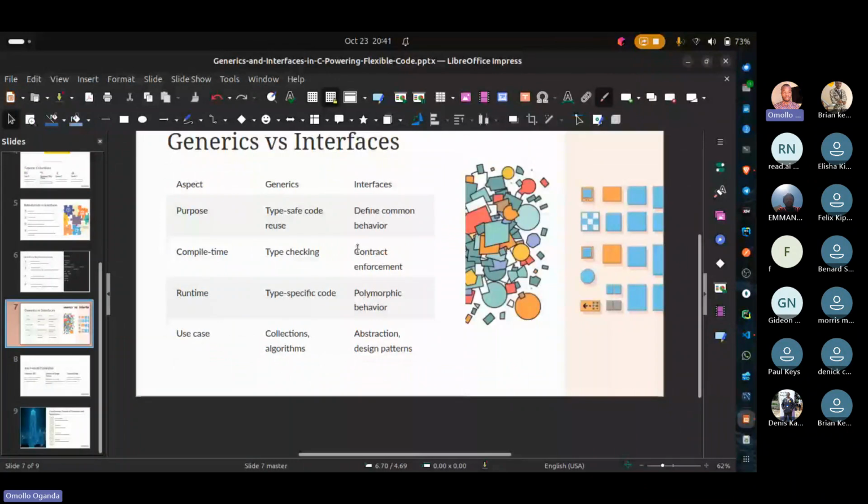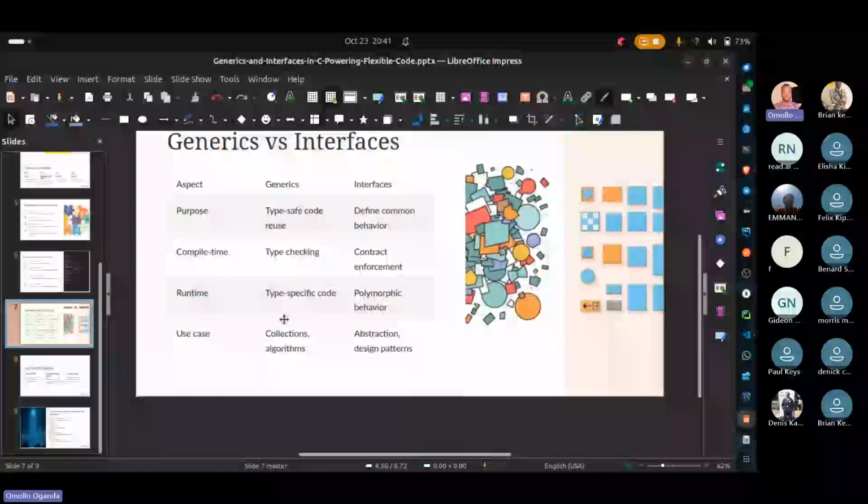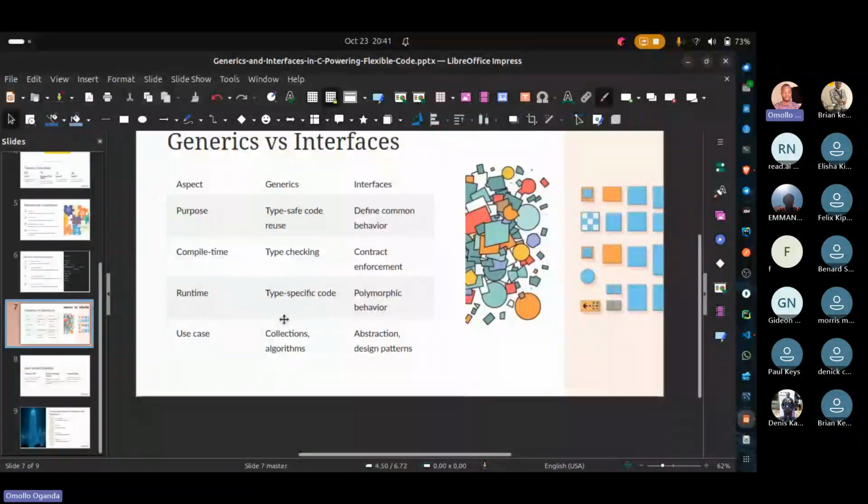At runtime, generics ensure type-specific code. Interfaces ensure polymorphic behavior. And then for use cases, generics can be used in collections and algorithms. Interfaces can be used in abstraction and design patterns.